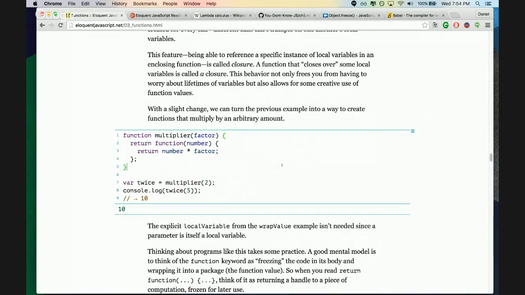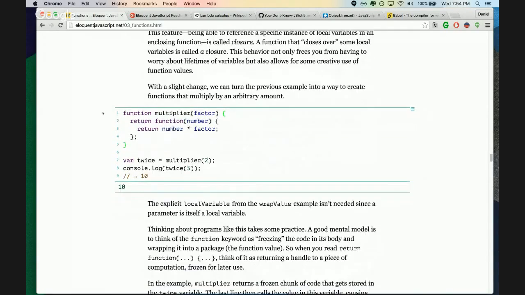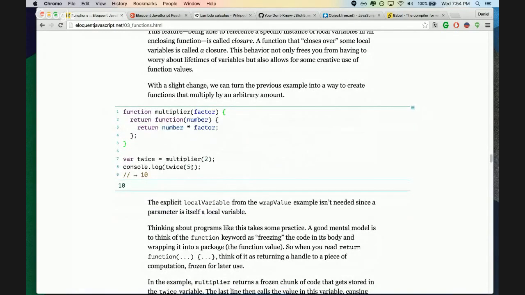I mean, yeah, this sentence is pretty good. This behavior not only frees you from having to worry about lifetimes of variables, but also allows some creative use of function values. I mean, what happens if we just call twice with no param? So we get NaN, because it's going to say nothing times factor. Yeah. Only do 2.